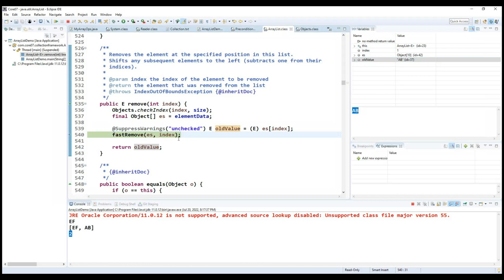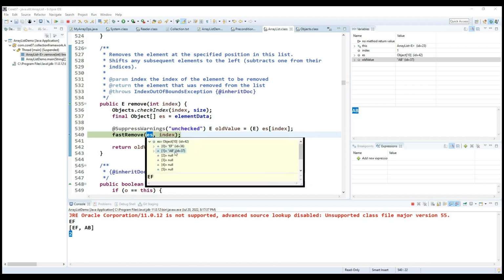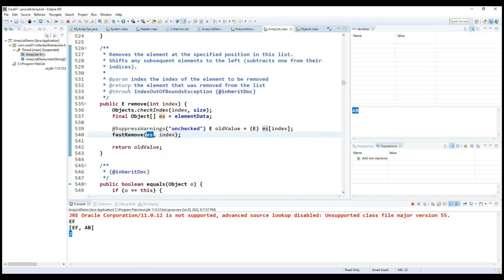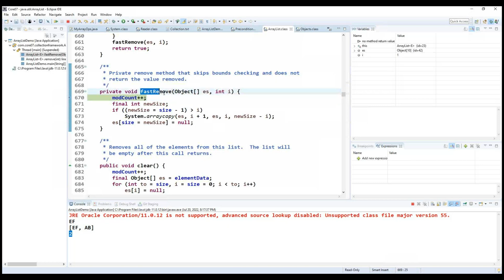Now I'm calling this particular fastRemove. Here I'm passing this object array, and I'm passing the index, which right now is 1, and this is the element data we have with the 2 records, EF and AB. Whenever we go inside this fastRemove method, we increase the modCount, and we check the size. Okay, this is very important. Now, newSize is equal to size minus 1.